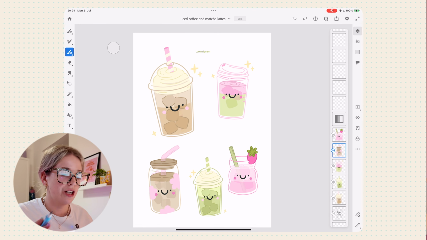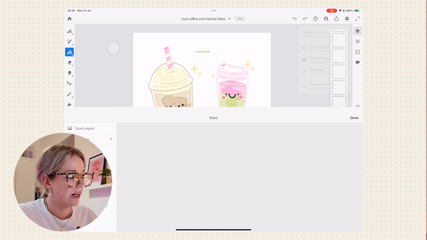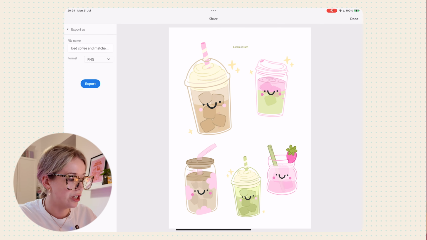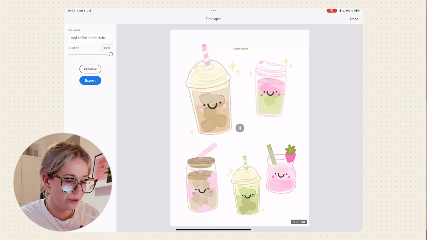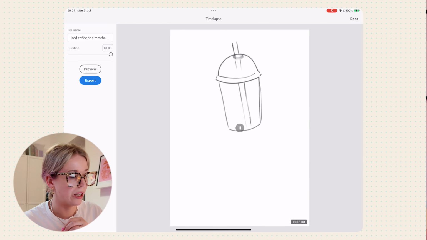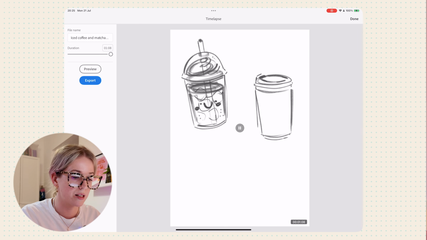Then we have our share and export button. In here, we can publish and export the file in different formats such as PNG, JPEG, PSD, or PDF. We can also find our time-lapse export here as well, just like in Procreate. So if you love those little time lapses of you creating your own artwork, you can do exactly the same here inside the Save and Export section.